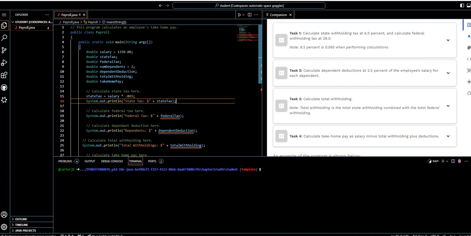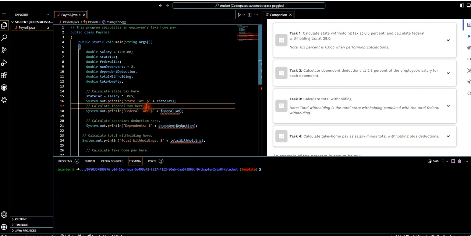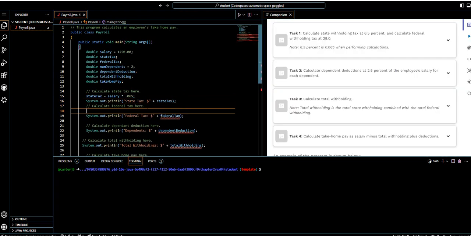Let's delete this line that we made, and let's make one above that output. So now we want federal tax at 28%. So we'll go with federalTax space equals space salary times 0.28.